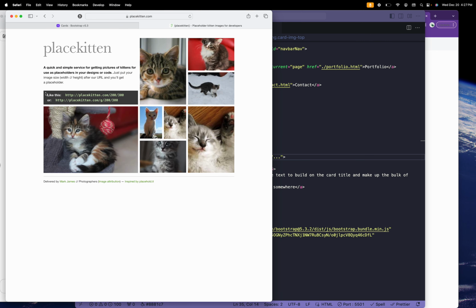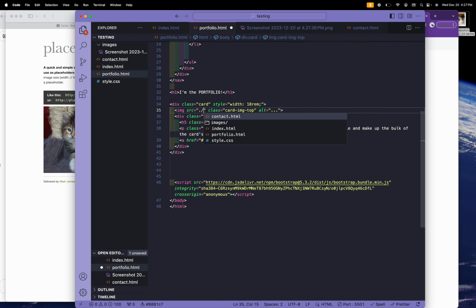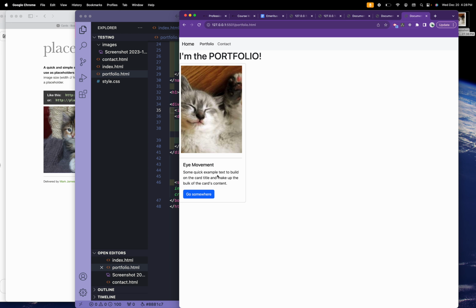While that's saving, okay, here it is. I'm going to grab little kitten, drag it to images. There's a little kitten. Go back to portfolio, and same thing as before. Find the image source instead of the href, /images, screenshot, save. There's a kitty.